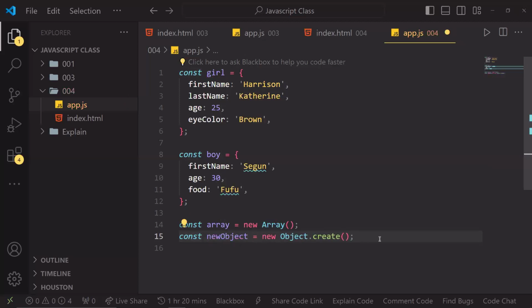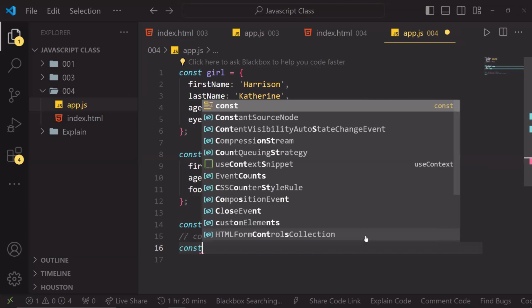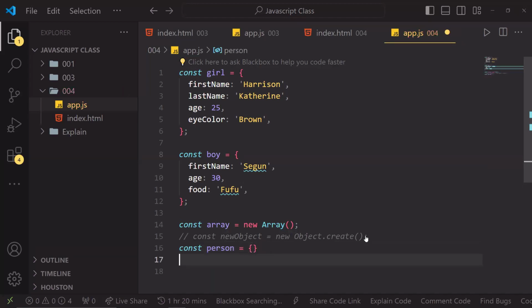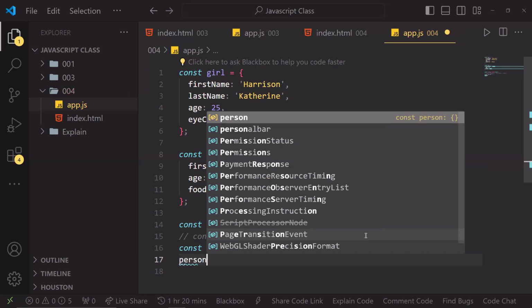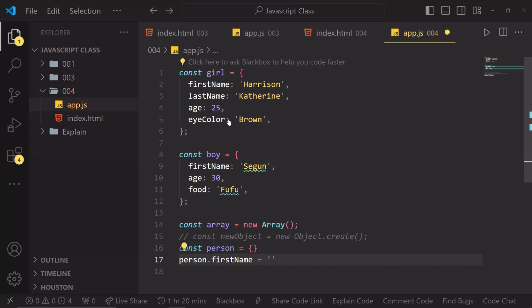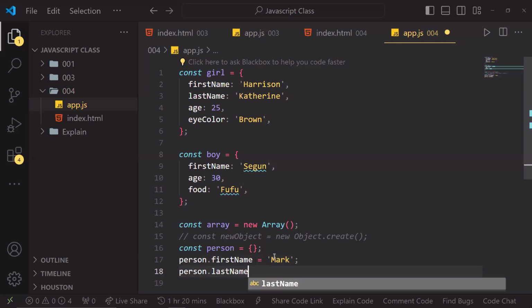So you can basically create an object with this method. There's also another method to create an object. You can come and say const person is equals to an object. Then you can come and say person.firstName is equals to, let's say, Mark. So firstName is equals to Mark, and let's say person.lastName is equals to Shane.